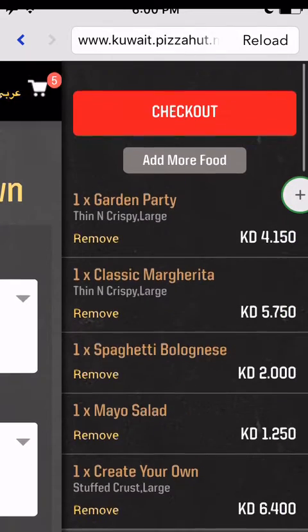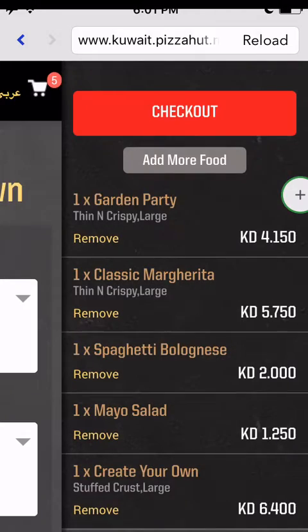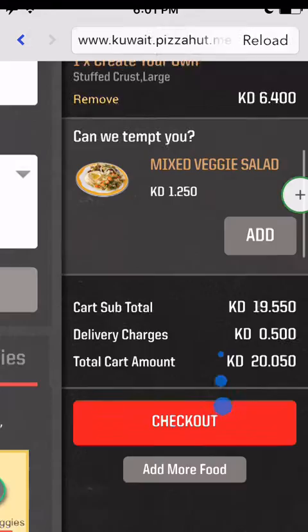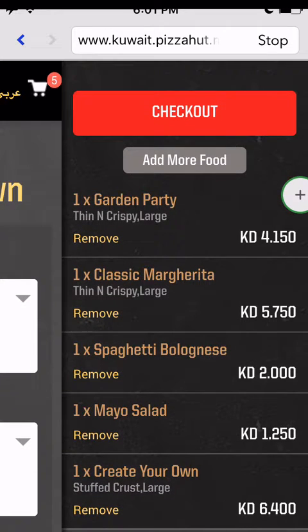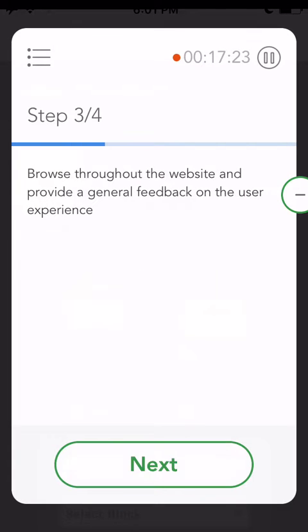Otherwise, it's pretty good. And now to go back to the instructions: try to order a pizza and customize it until reaching the final place order step. Also, add other products such as appetizers and pasta, give us feedback on the user journey, and your suggestion on the multiple steps and screens. Okay, so I would think that's the part that I need to go to, since the next part would be checkout. I'll just tap that to see how it looks, and we have deliver and pickup. So I would think that's the end point of this step. So I'll just click next.